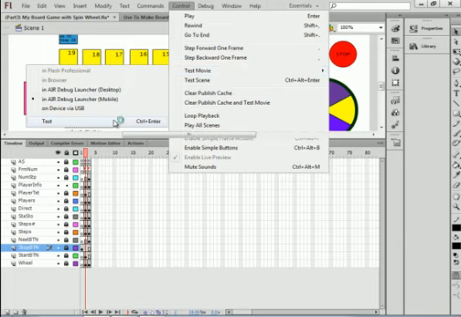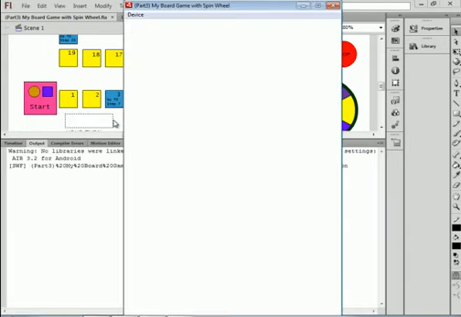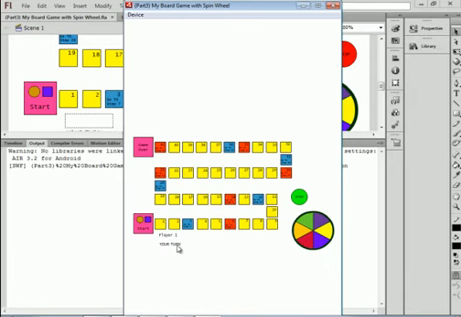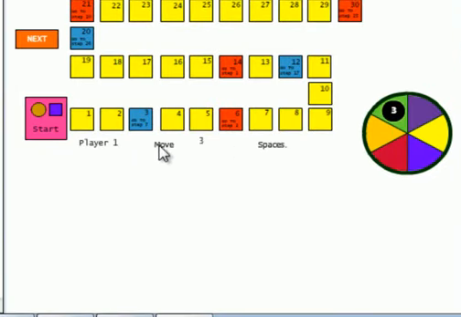Test movie. Here it says player 1, your turn. You might want to drag that your turn up there. That's up to you. And stop it. Your turn will disappear, and there's these. So you can juggle these around, and once you have them in place, then you got what you want.